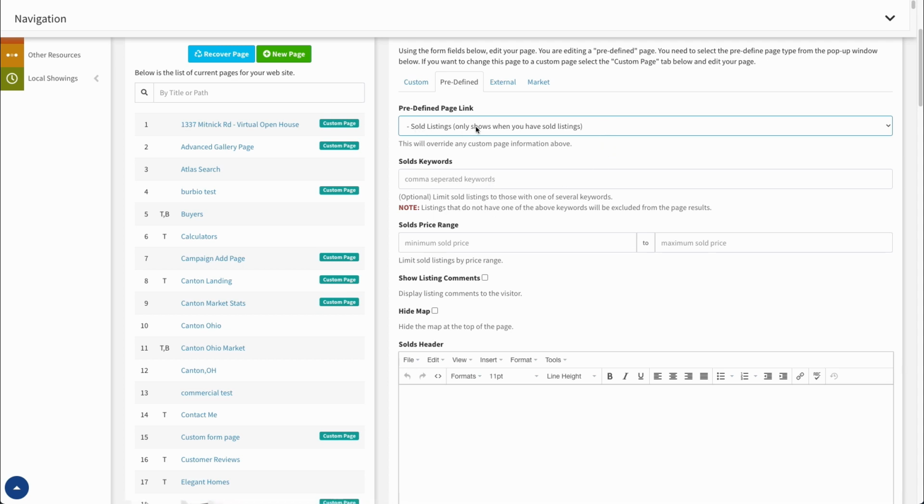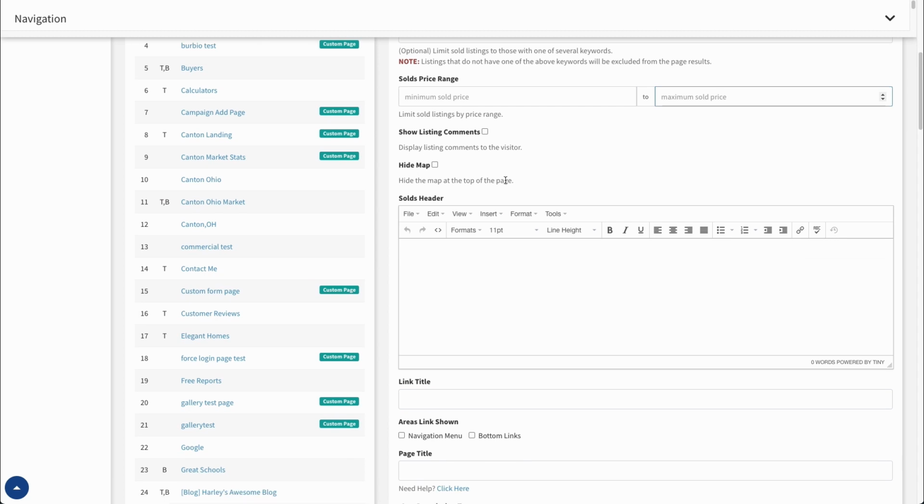So the sold listings page, for example, has an option where I can add sold keywords to determine what listings will show on that page. And I can also put in a price range to limit the solds that will show on that page. But as you run through these, you'll see that there are different options available for some of these specialty predefined pages. So we scroll down a little bit more.